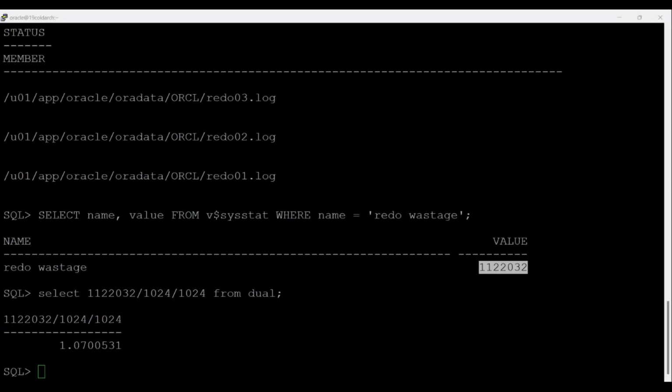Okay, and which parameter will decide the maximum groups and maximum members for your database? Anyone? MAXLOGFILES, have you heard that? We covered it already in the control file, right? So these two parameters are responsible for redo log groups and redo log members.